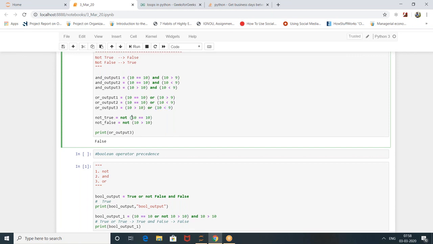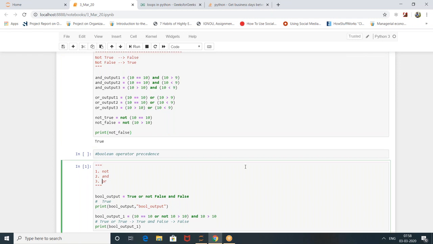Okay. This is a true condition, right? Not of true? It's false. So let's see. Greater than 10? True. Not false is not of false.